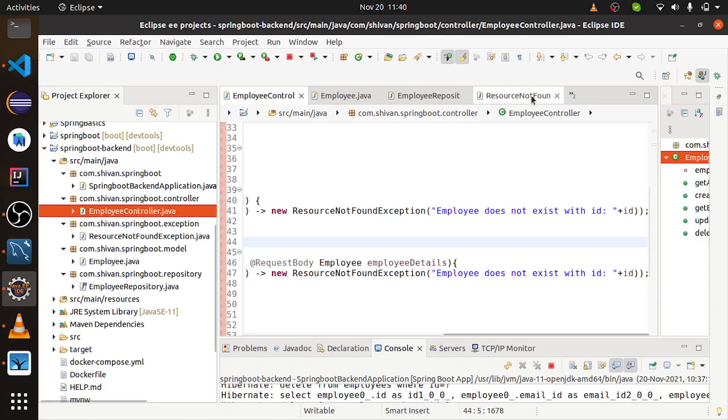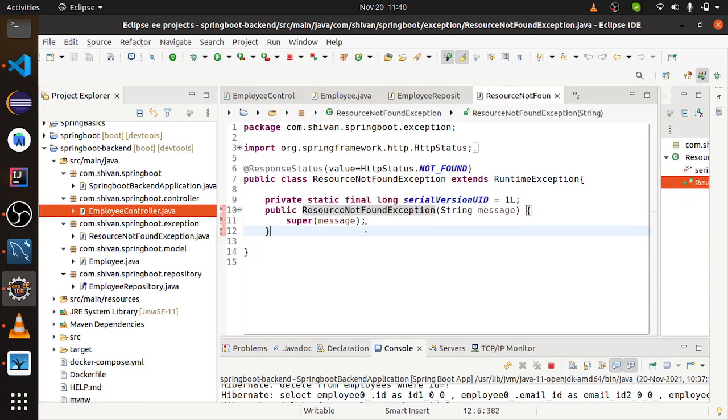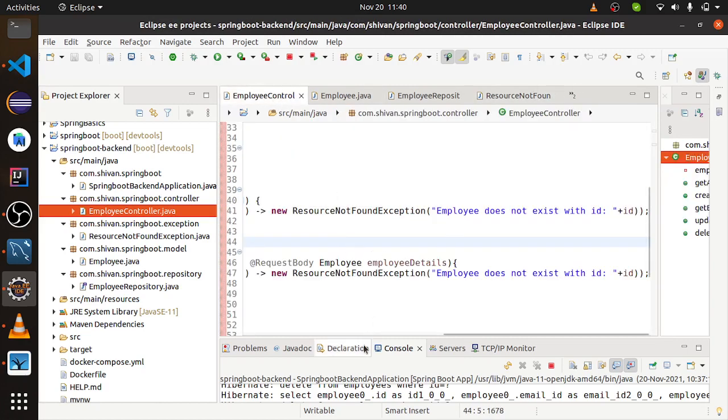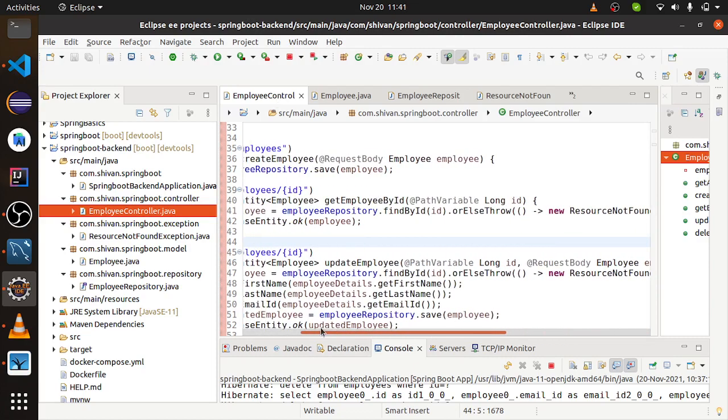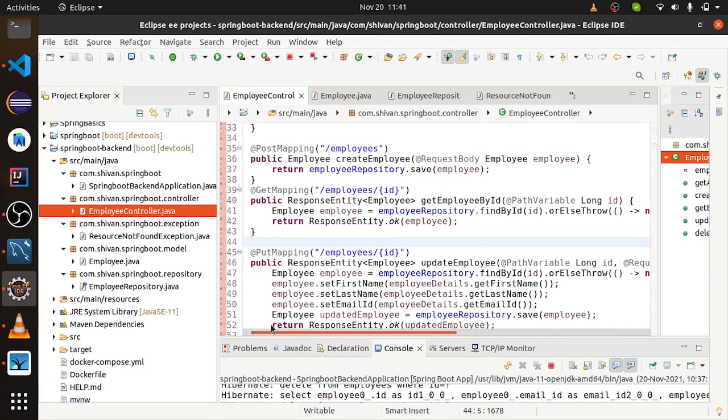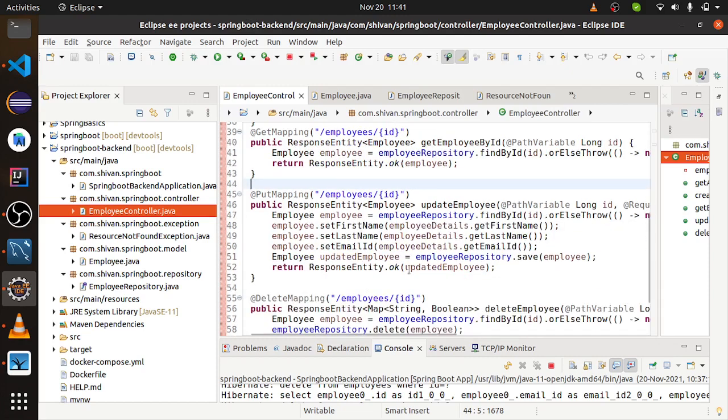This message is going into this resource not found exception class, and it is simply passing this message to its super class. So this is printing the error message that the employee does not exist with the id. Suppose we have three employees, with ids 1, 2, 3, and we are passing 4, then the fourth employee is not present in our database, so this exception will be thrown.